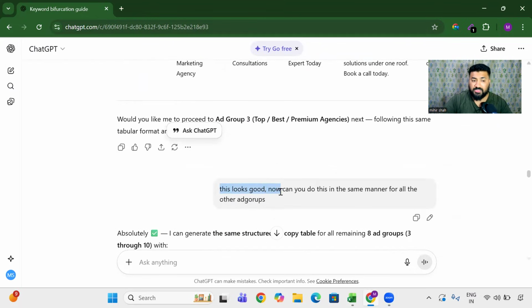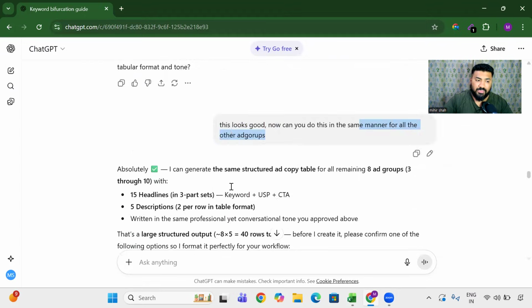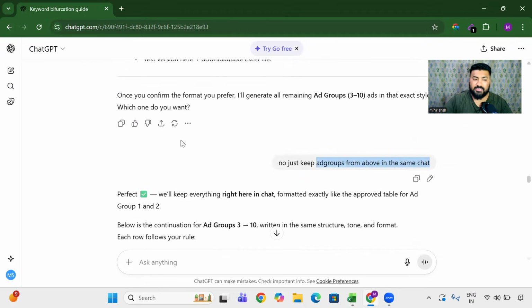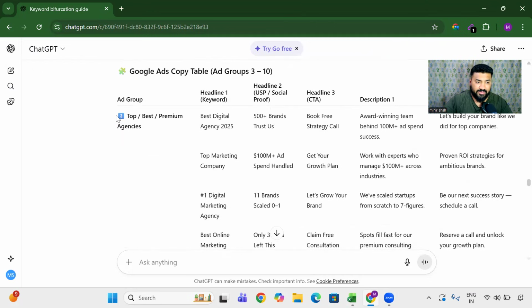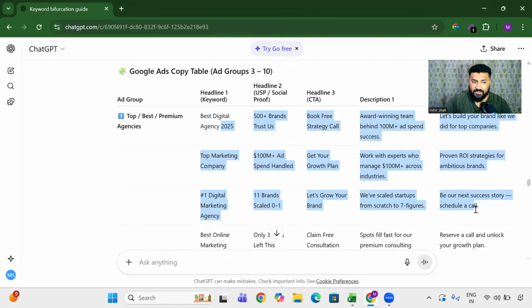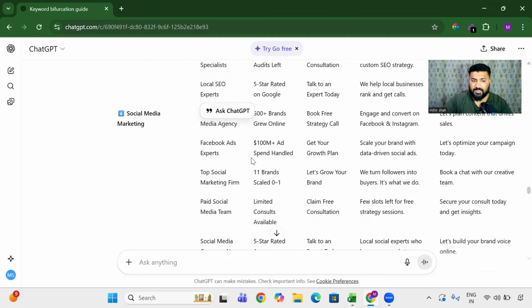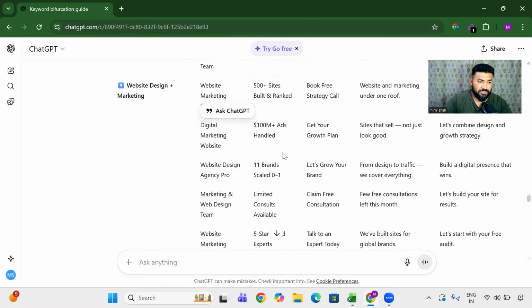And now I'm saying, okay, this looks good. Now it's got the hang of what I want, or what the expectation is. I'm asking it to go for all the ad groups. So now it started giving me some questions, etc. I keep replying, yeah, in the same chat. And finally, it started with ad group three, and you can see headline one, two, three, description one and two, and then the subsequent ad groups, subsequent headlines, subsequent descriptions, and so on and so forth.